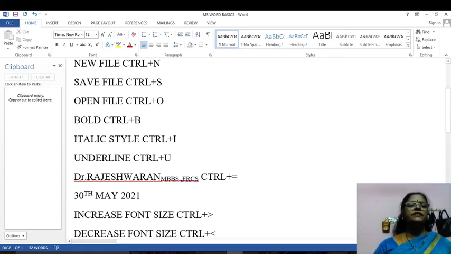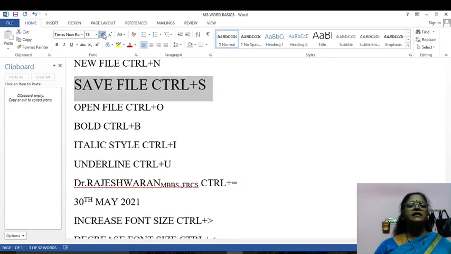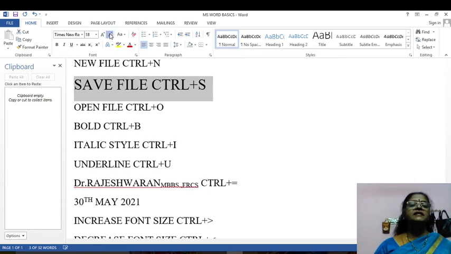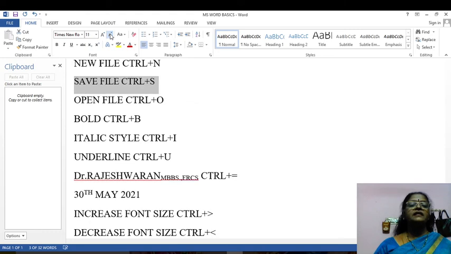First of all, I select one of the lines. Now I just click this capital A. See, the text automatically increases in size. Again, I don't want this increased size, I want to decrease that font size. So I click the small A, and that decreases the font size.